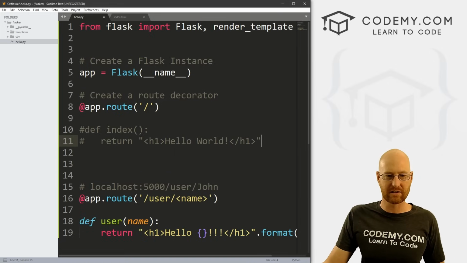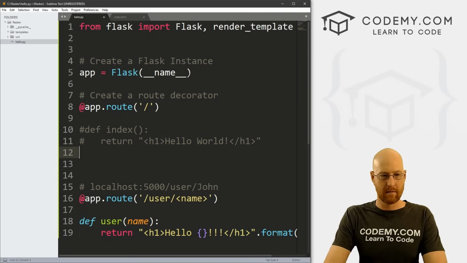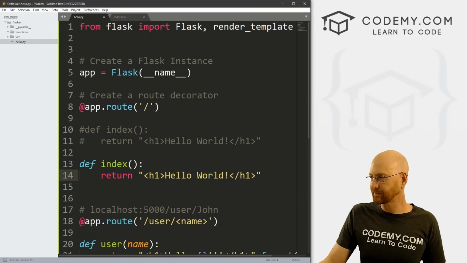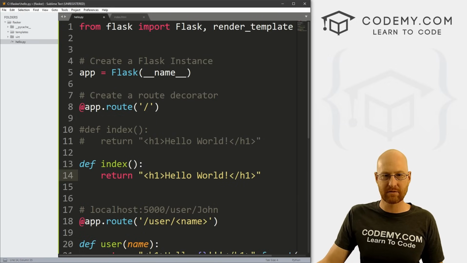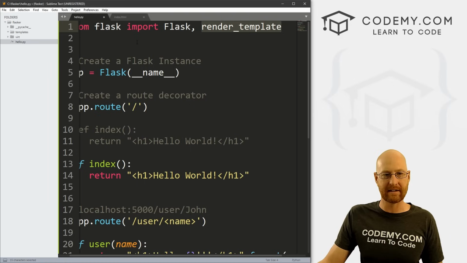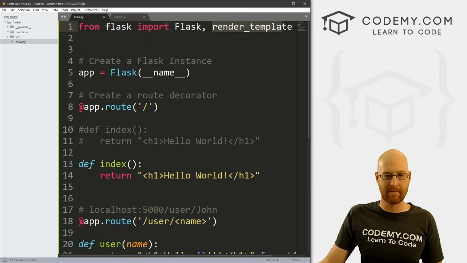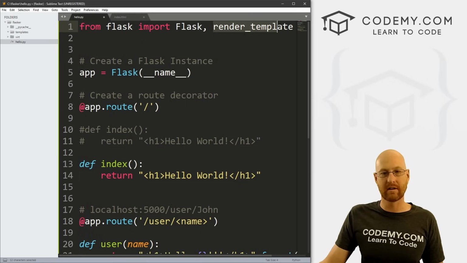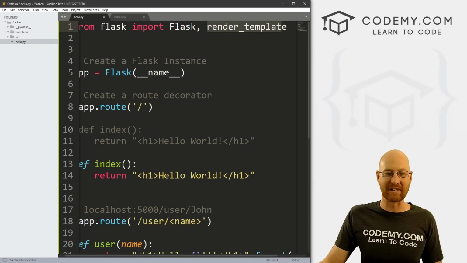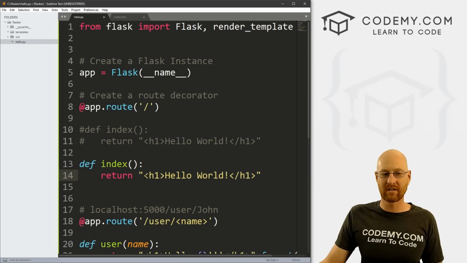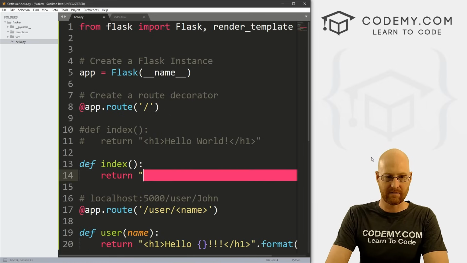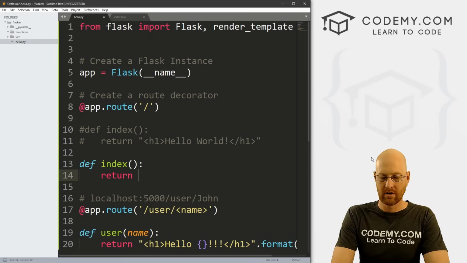So I'll leave this in here just so you have it as an example, but I'm going to repaste this in. And now we can use this render template thing we imported at the beginning. Instead of just rendering HTML like we did here, we can render a template. That's what render template is, right? So instead of return and then just some HTML, we can get rid of all of this and return render_template and then just pass in the template we want to render.